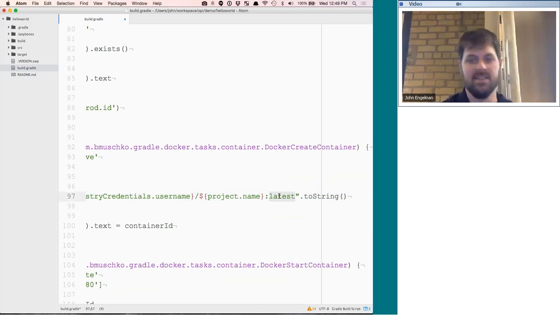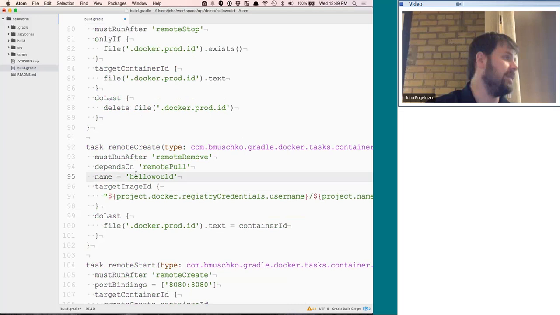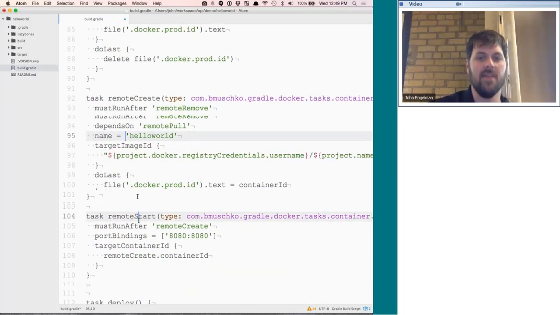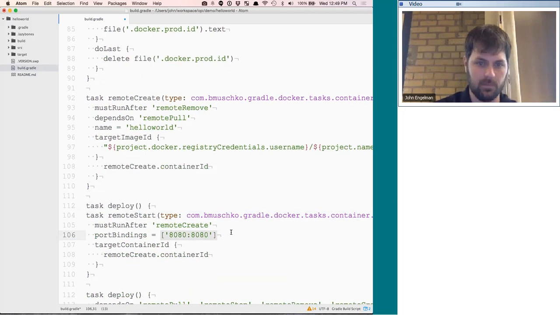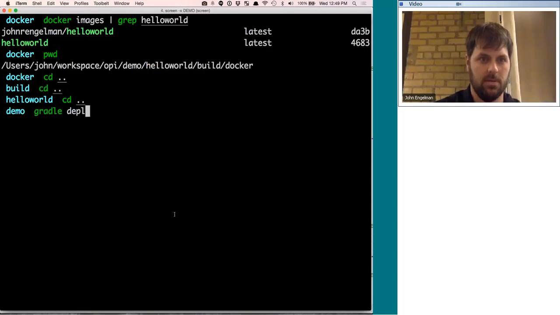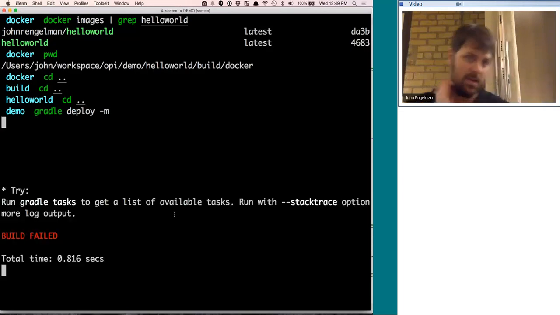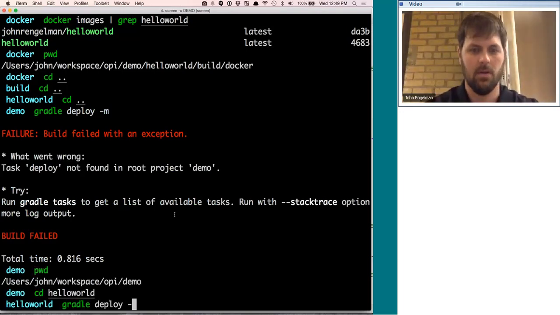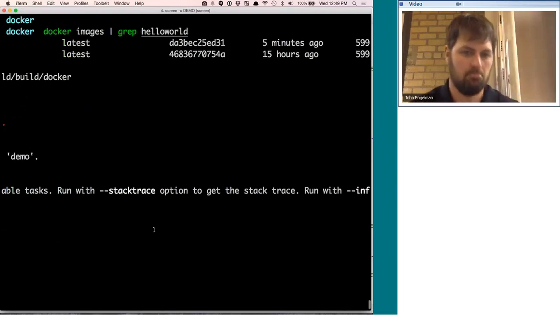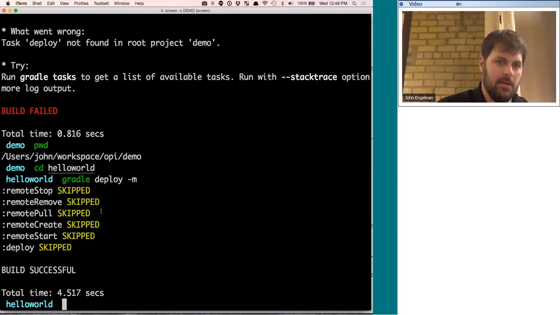So now if I look at this Gradle deploy command, if I switch directories. Right, so if I run Gradle deploy, it's going to stop any running container that's out there currently, and it's going to remove it. And then I'm going to pull down my new image on that machine. And then it's going to create a container and start it. So the idea here is I'm going to build my image locally. I'm going to push it to Docker Hub. And then on that remote machine, I'm going to tell it to pull down that latest image and then start a container from it.